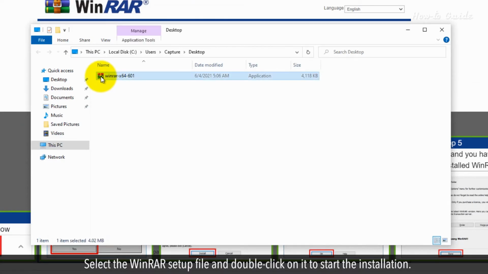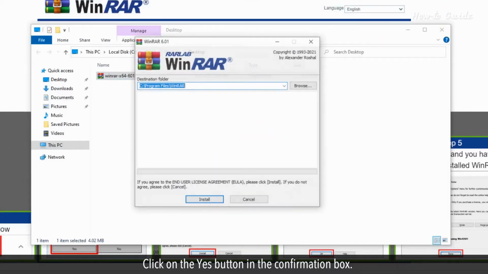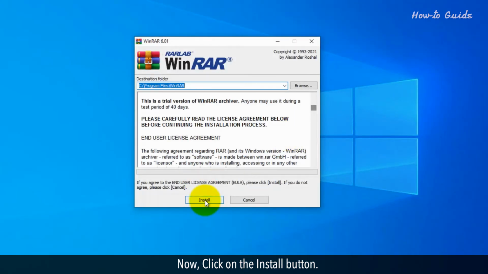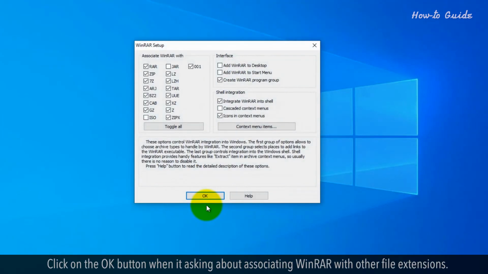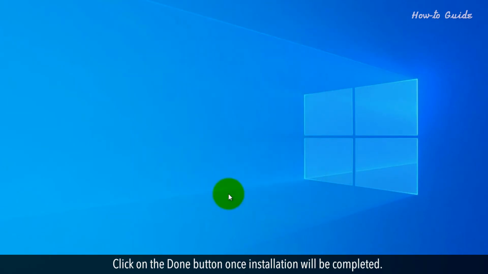Select the WinRAR setup file and double-click on it to start the installation. Click on the Yes button in the confirmation box. Now click on the Install button. Click on the OK button when it's asking about associating WinRAR with other file extensions. Click on the Done button once the installation is completed.